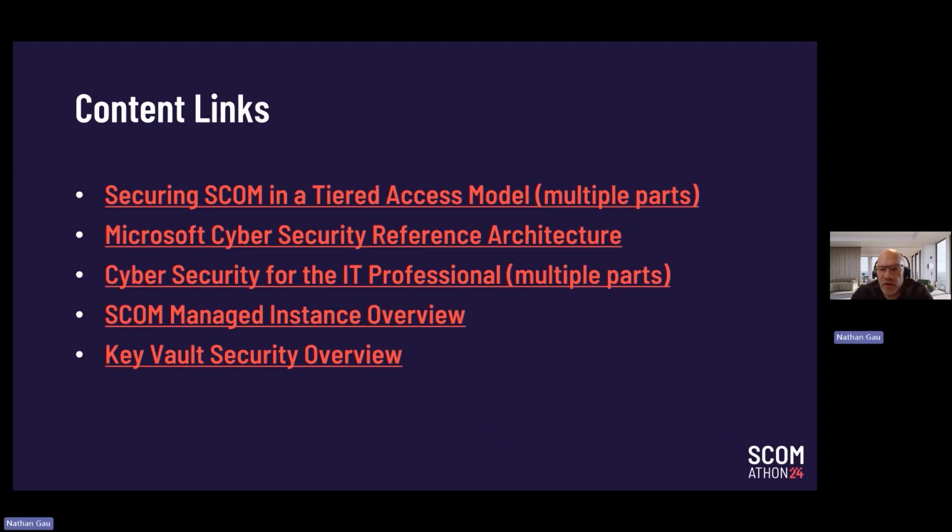The parts from my blog are those multi-part articles: securing SCOM in a tiered access model, and then cybersecurity for the IT professionals. That second one is really designed for you, the average IT professional, not really for the average security professional. And the first one, securing SCOM in a tiered access model, is really the only public white paper on securing SCOM, and it's a really good piece if you want to look at how to secure your SCOM environment. There's a lot more detail in there than what we're going to cover in this presentation.